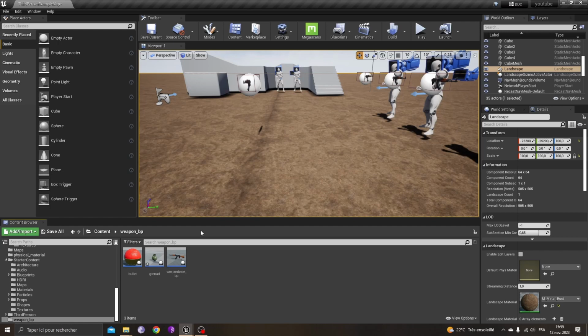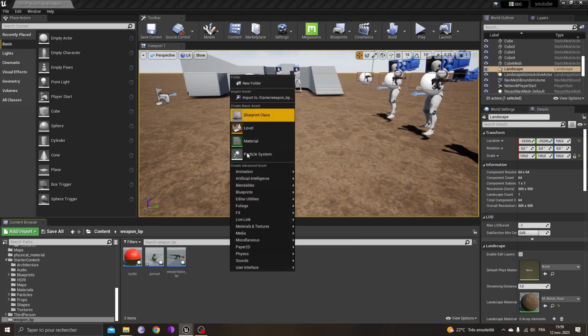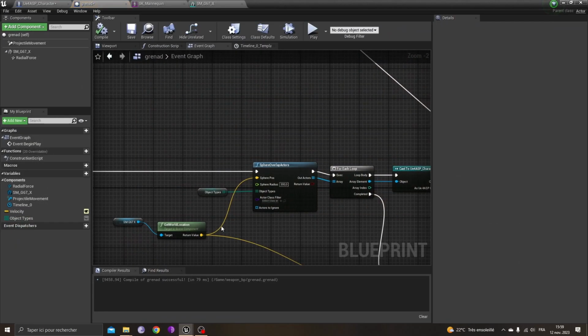So first of all guys, we need to create our grenade actor. In this case I have created one grenade actor for the three types of grenade, but in your case you can set three actors, and each actor will be a specific type of grenade: flashbang, smoke, or frag. So as usual, right click, blueprint class, actor, and we name it grenade.